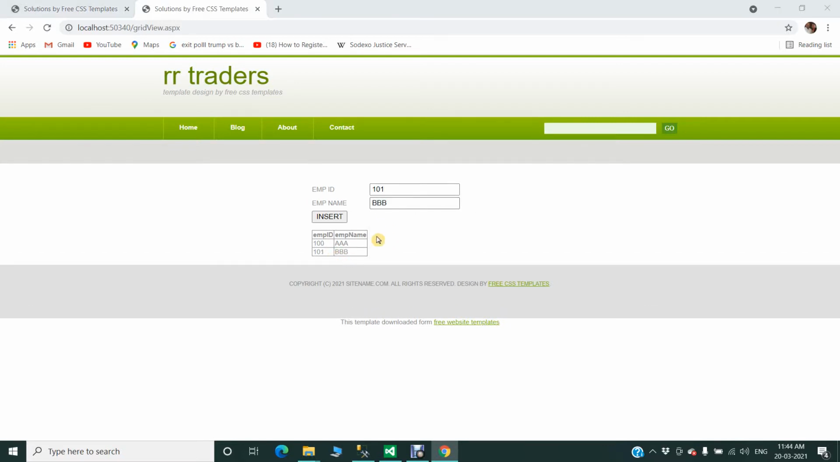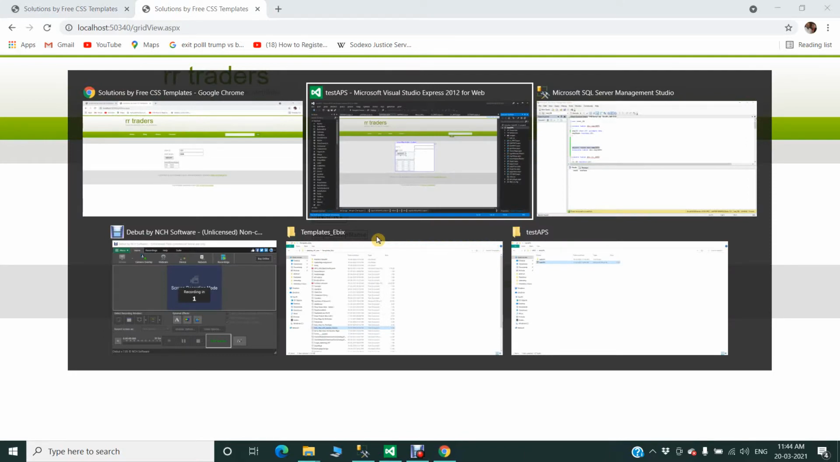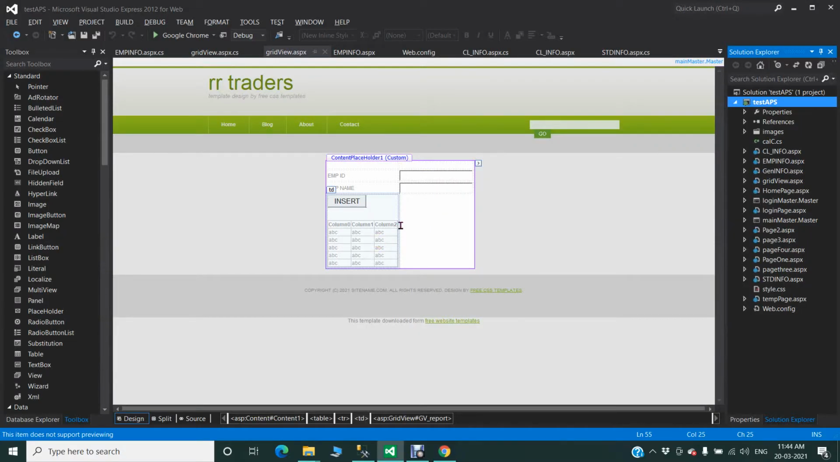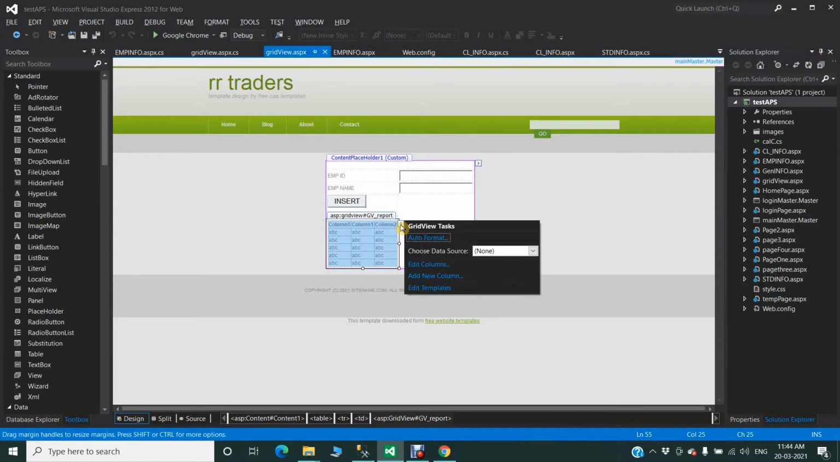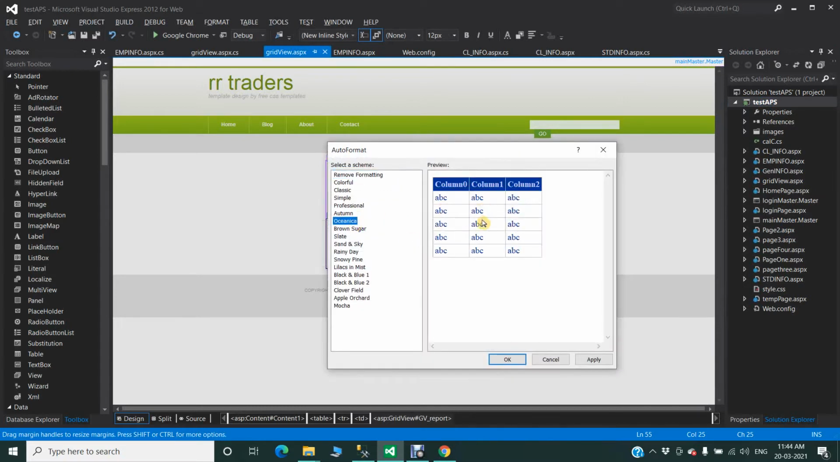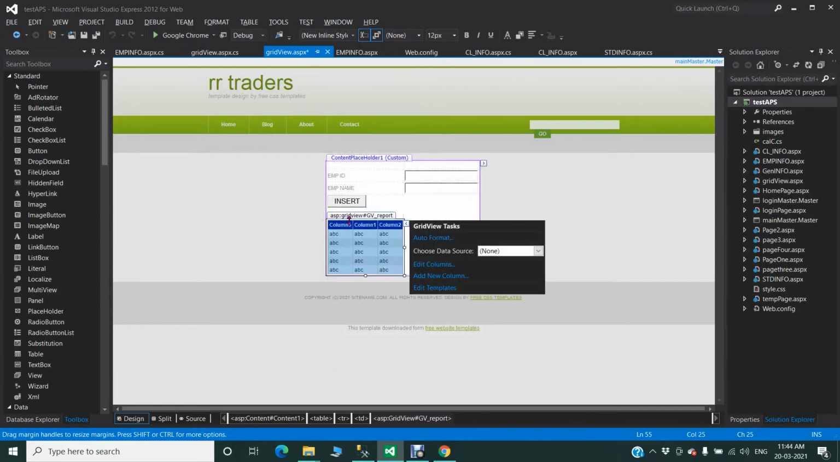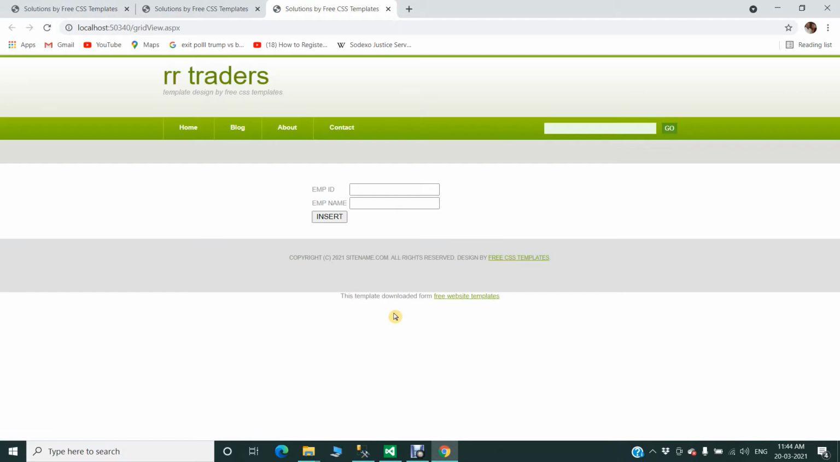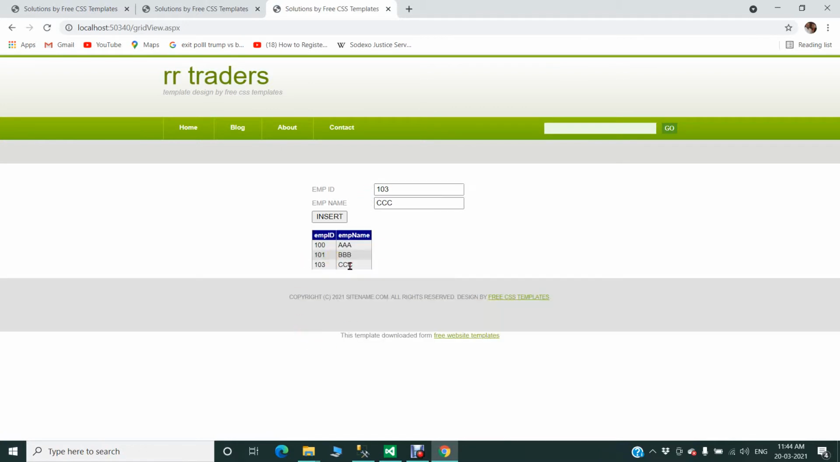Now, as I told you, I just want to give some different format for it. So here we have something. Click the small arrow mark here. Click auto format. Give some different colors how you want. Click OK. Again, right click, view in browser. I give 103 and C. Yeah, so the format is changed.